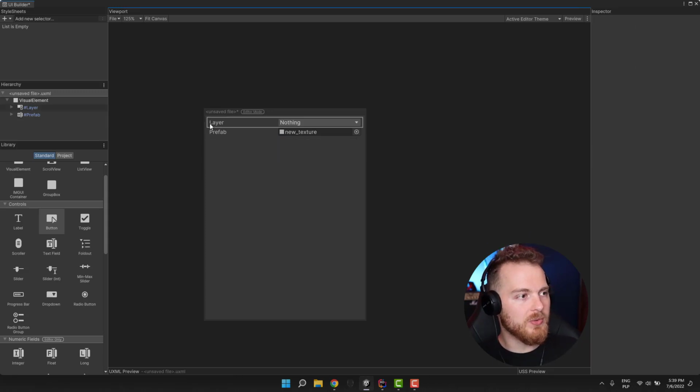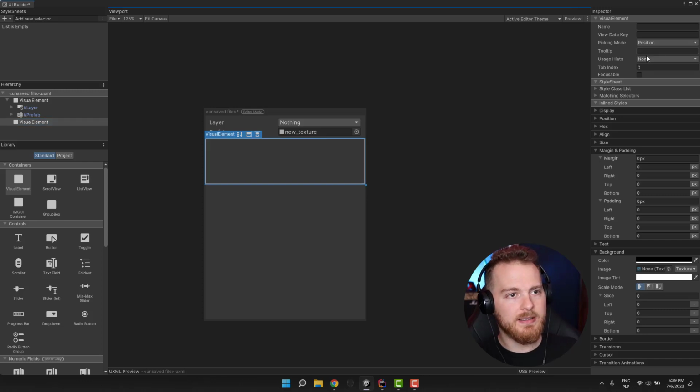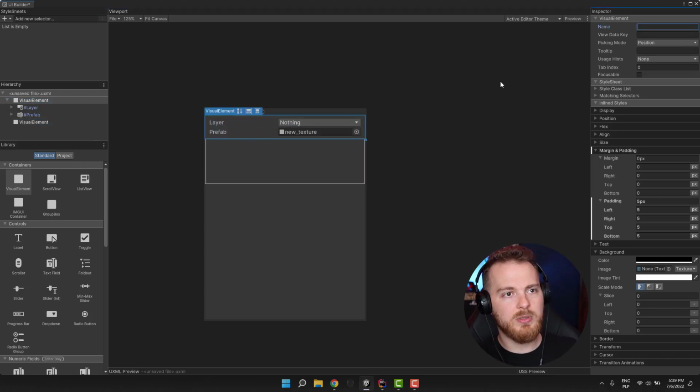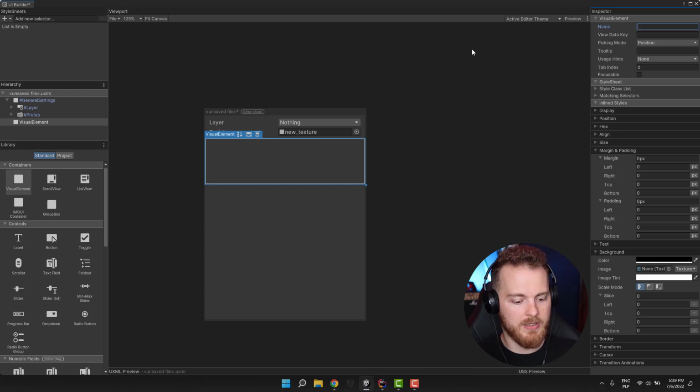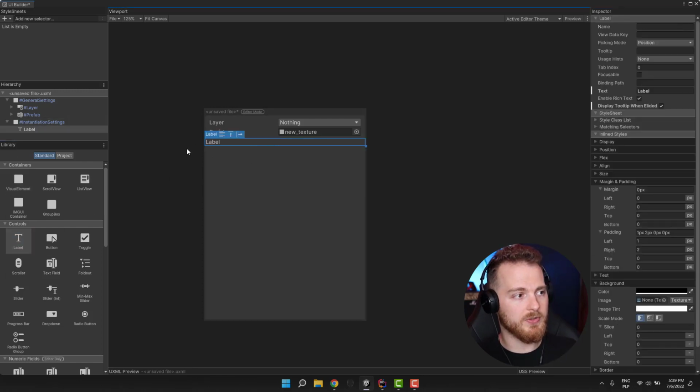Deleted. So we have layer and prefab, and now we can put another visual element over here, and let's even give it a name. The first one will be the general settings. Then over here we'll have the prefab, or maybe instantiation settings. And inside of it, we can first add a label. So first we have a label. Let's make it scale, or maybe first rotation.